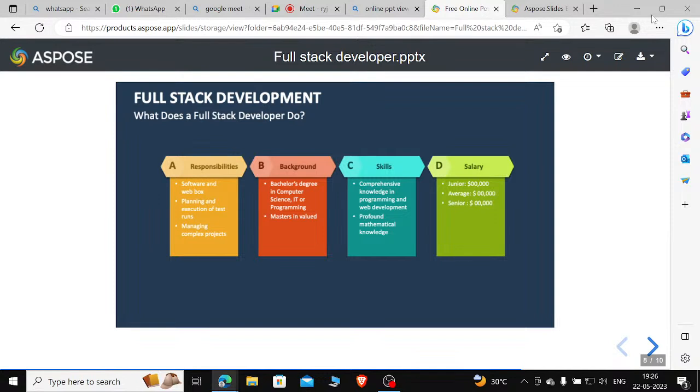And then almost all the full stack developers have bachelor's degrees in computer science, IT, or programming, and then some people from other departments are entering our domain, learning these things, and now they are working as full stack developers in the topmost reputed companies also. And then comprehensive knowledge in programming and website development.